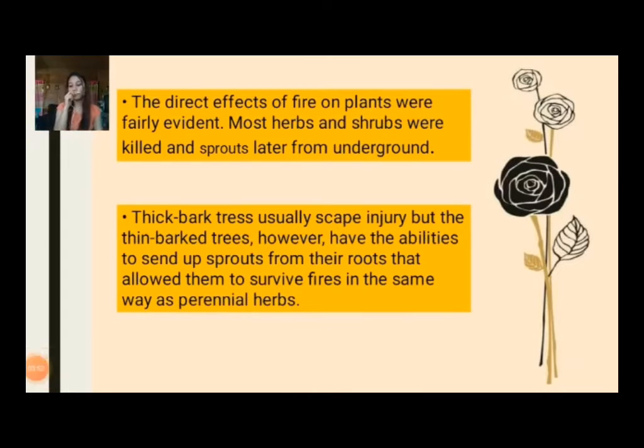While burning those trees, plants, and leaves, there is a quiet light caused by the fire, and because of the fire burning, the herbs, shrubs, and sprouts were also born later on underground. Thick bark trees usually escape injury, but thin trees have the ability to send up sprouts from their roots and allow them to survive fires in the same way as perennial herbs.